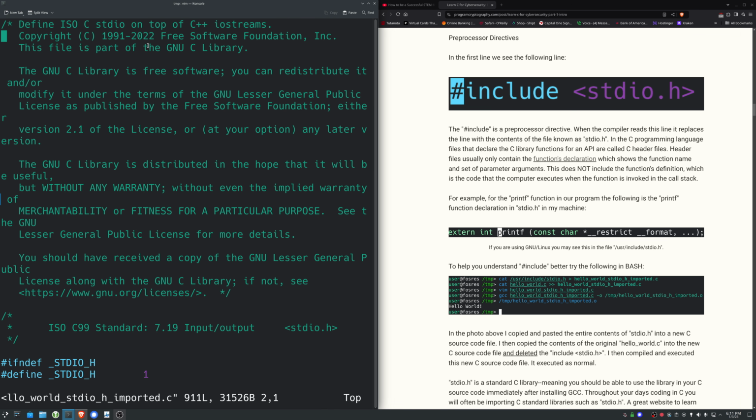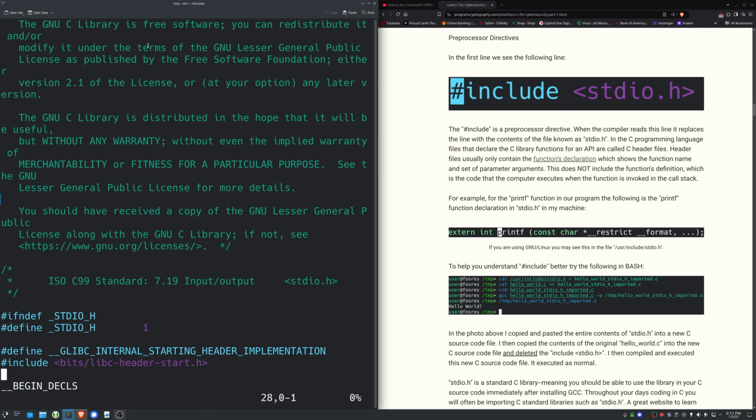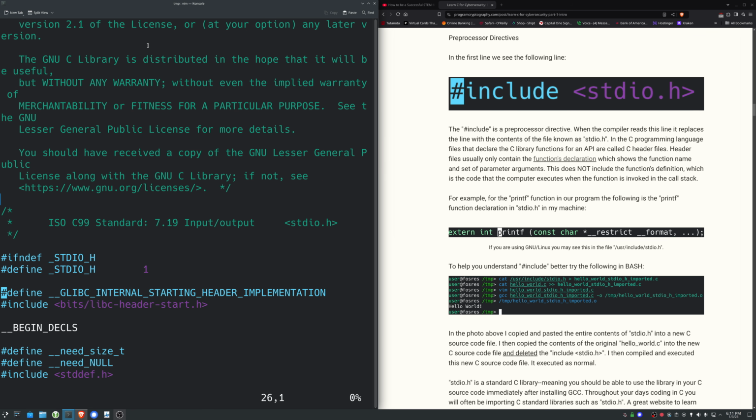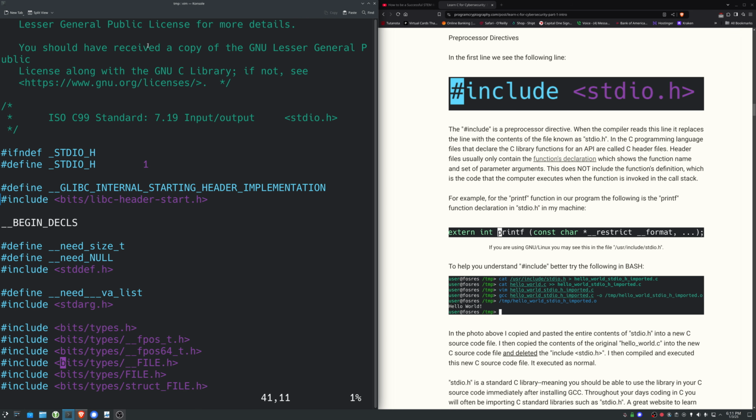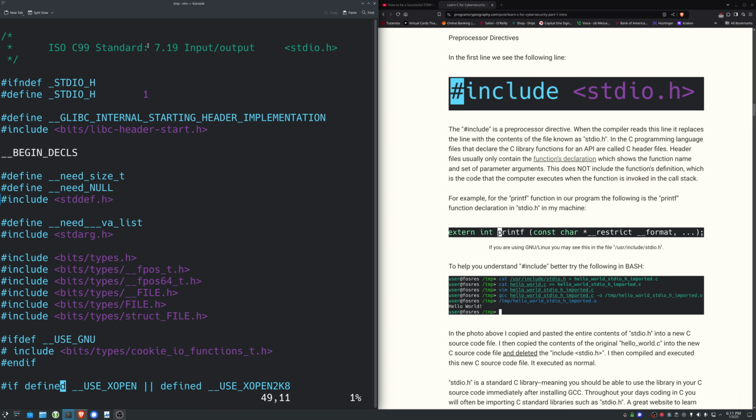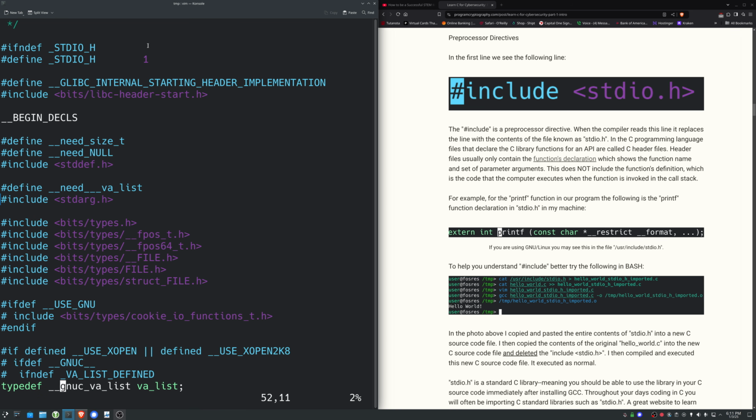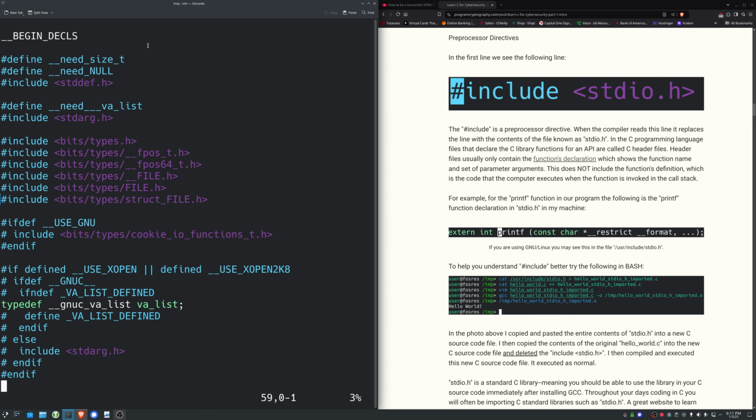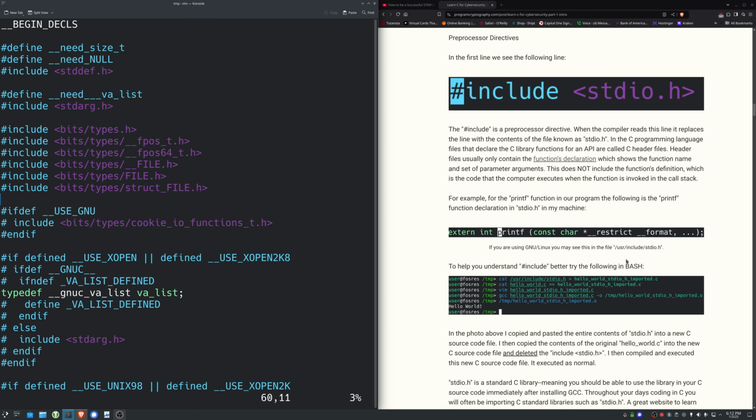As we can see here, what is contained in this file is the entire contents of the standard input output header file, beginning with a hashtag if not defined preprocessor directive. Another directive you will see later in the exercises. But for now, just look at the contents. These are the contents of the standard input output header file, all pasted into the hello world standard input output header file I imported that I made up.